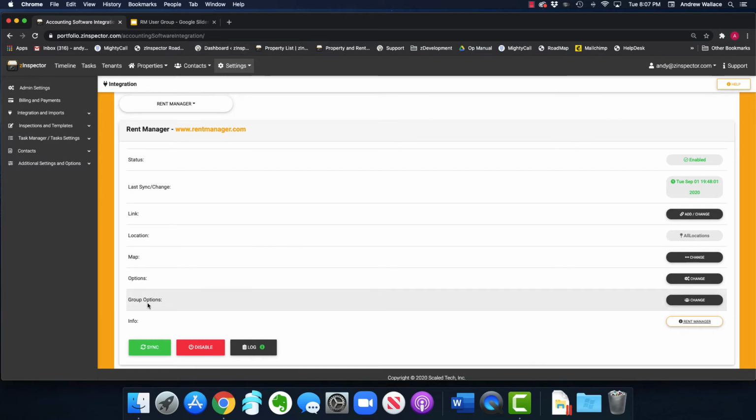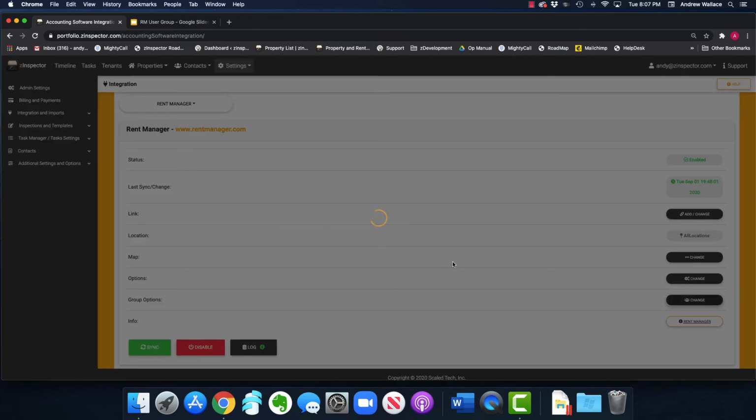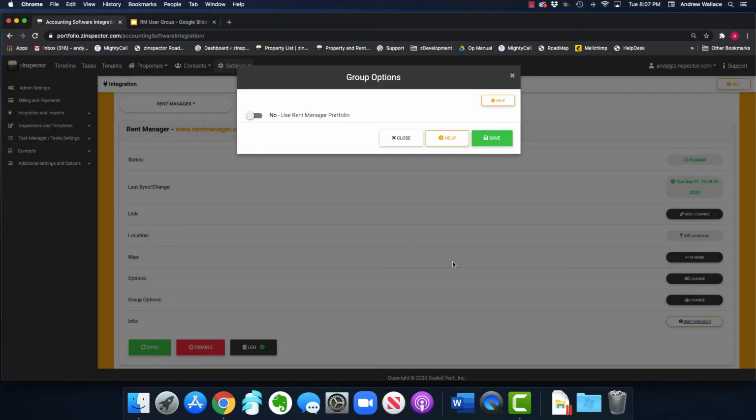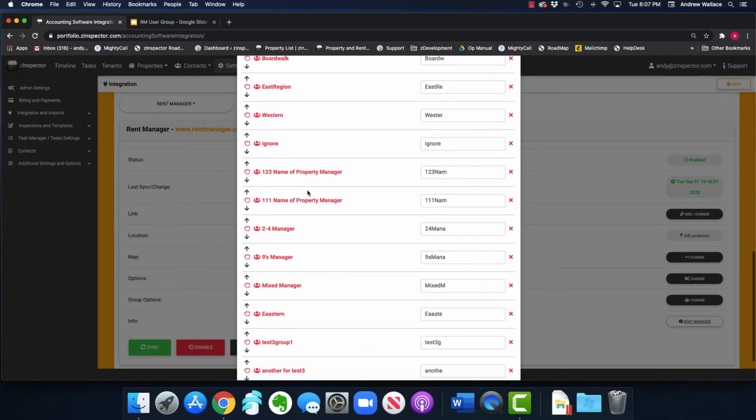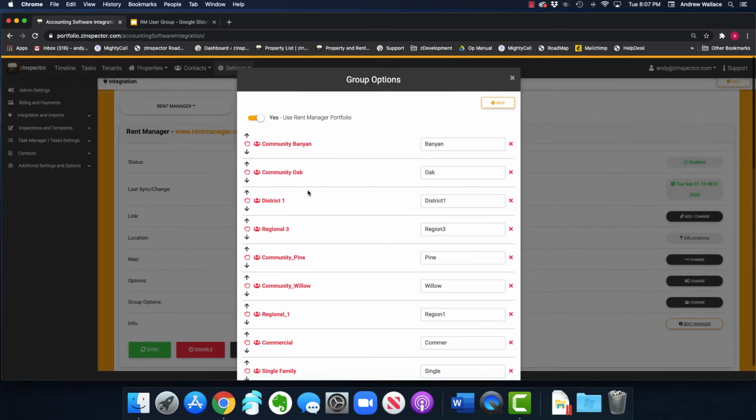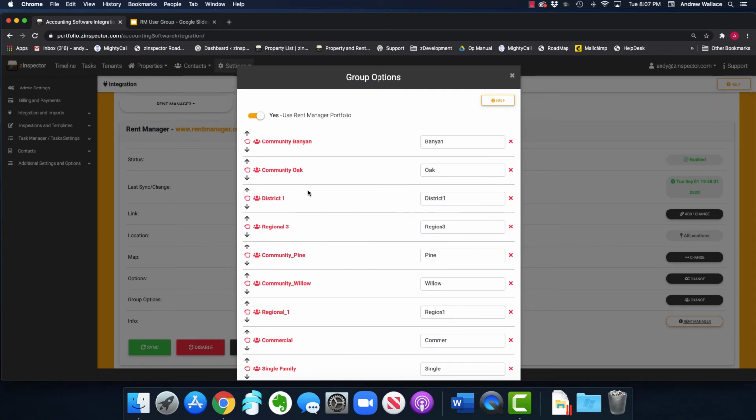there's an option for group options, and I'm going to go to change. And what I'm going to do here is enable this. So I'm going to say yes, enable that. Now Rent Manager has what's called property groups. They structure it a little bit differently, but the same unit can have many different property groups. So when you see this list, there could be a whole big list here of different things that come from Rent Manager.